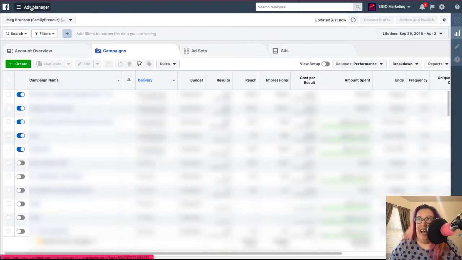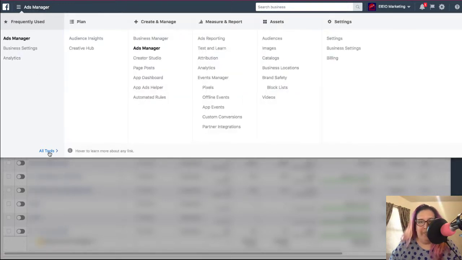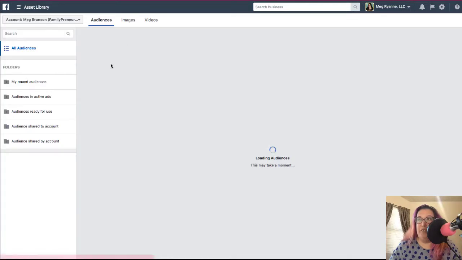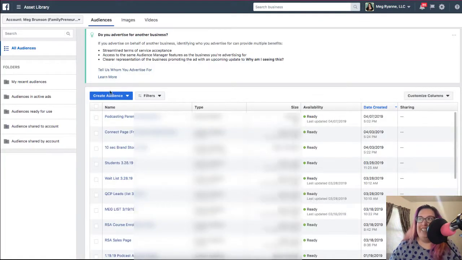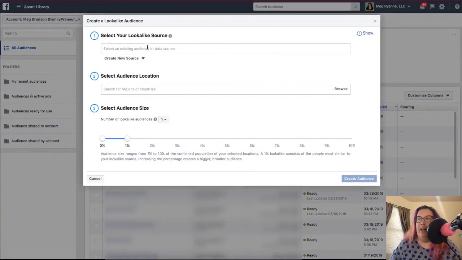We're going to click on the main menu in the upper left-hand corner, hover over All Tools if your menu doesn't fully extend, and then click on Audiences. Now from here, we are going to go in to create a new audience and then start building our lookalike audiences. So you can create a lookalike audience from a ton of different sources.